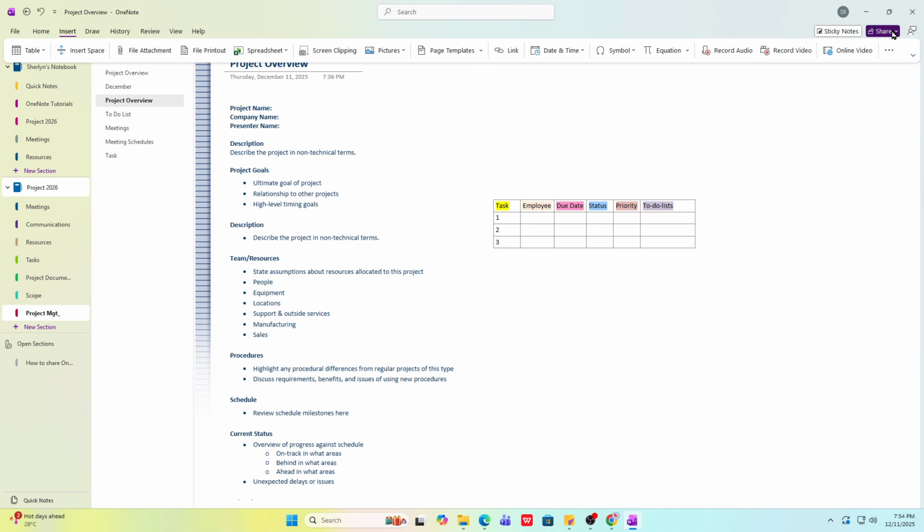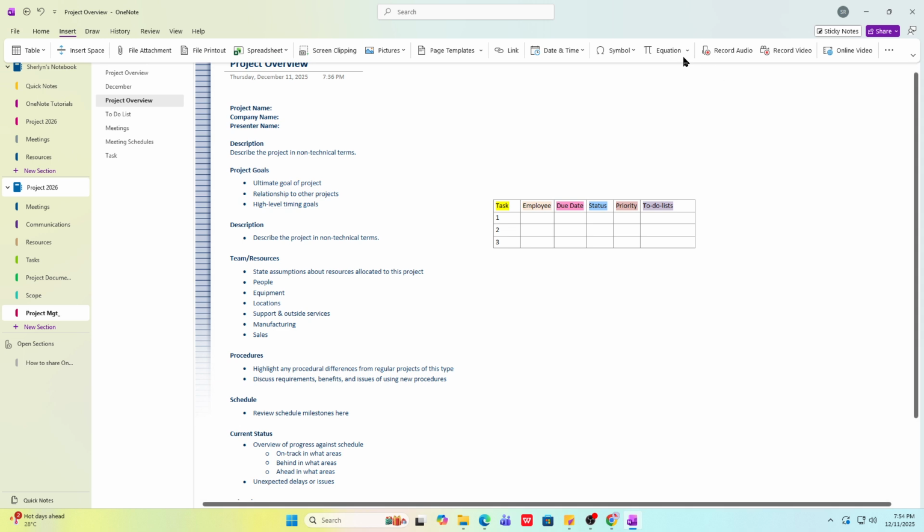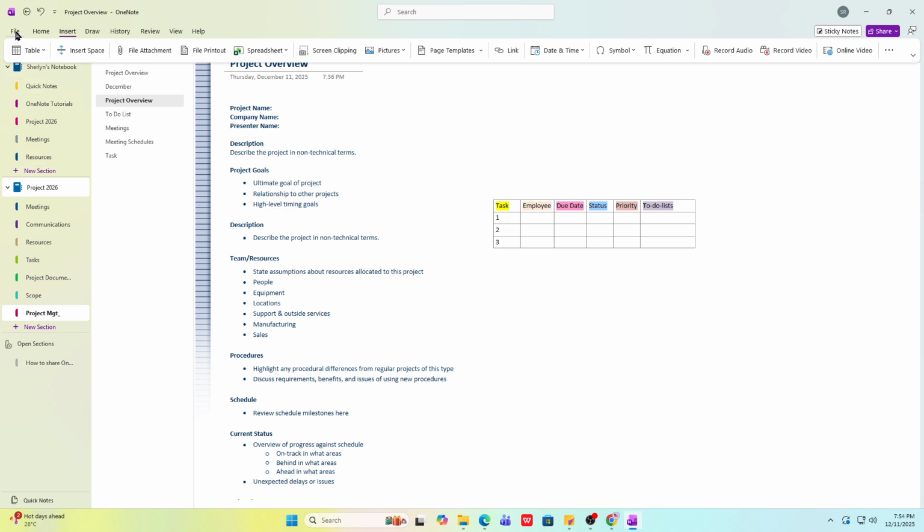To organize large efforts, use section groups to separate phases like planning and execution. And if you prefer visuals, download free packs that add Gantt-like timelines or Kanban boards right inside OneNote.